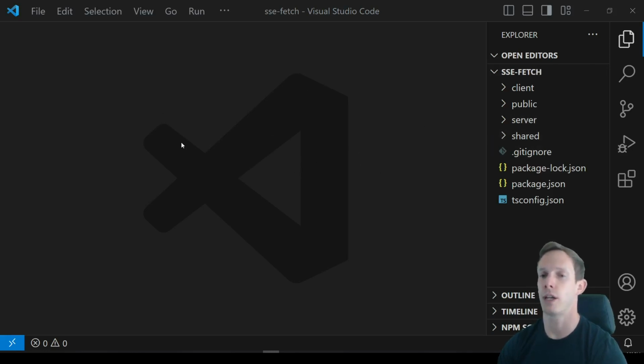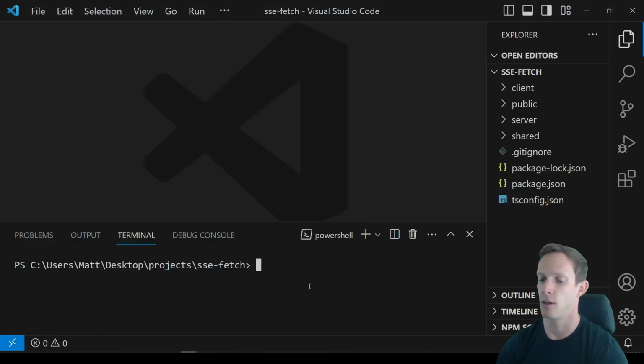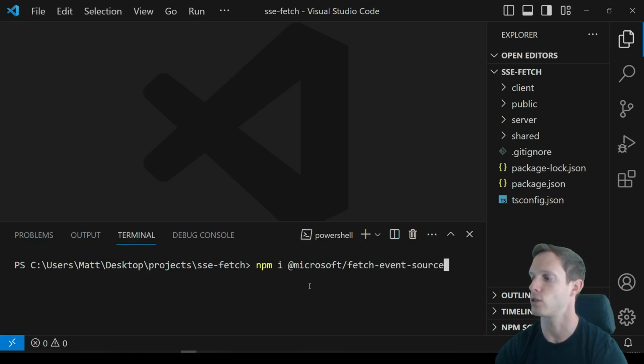We're going to have one change on the server that's going to make it a little bit more suitable for this use case, but we're going to go ahead and get started by first just installing a package built by Microsoft that is called fetch event source. So we're going to npm i @microsoft/fetch-event-source, and we're going to save that.